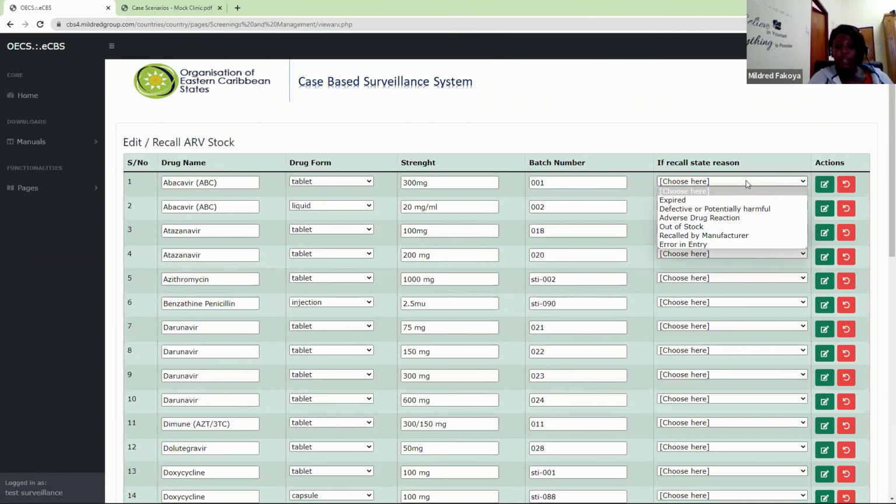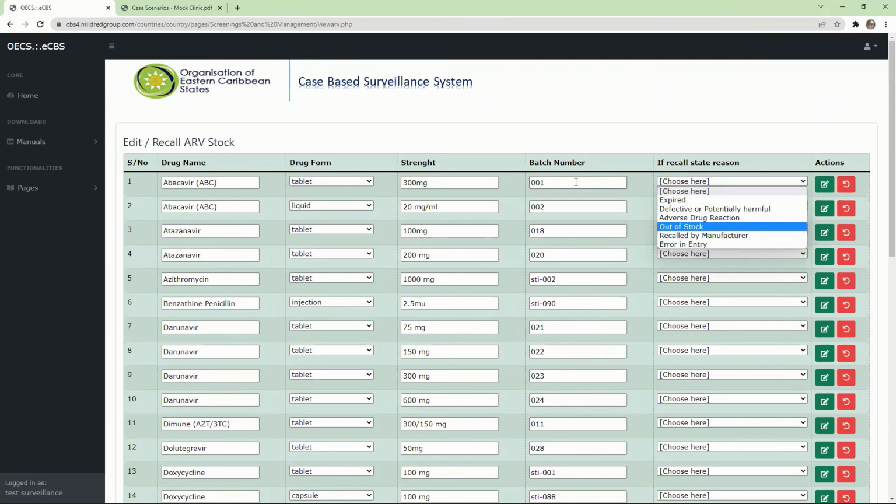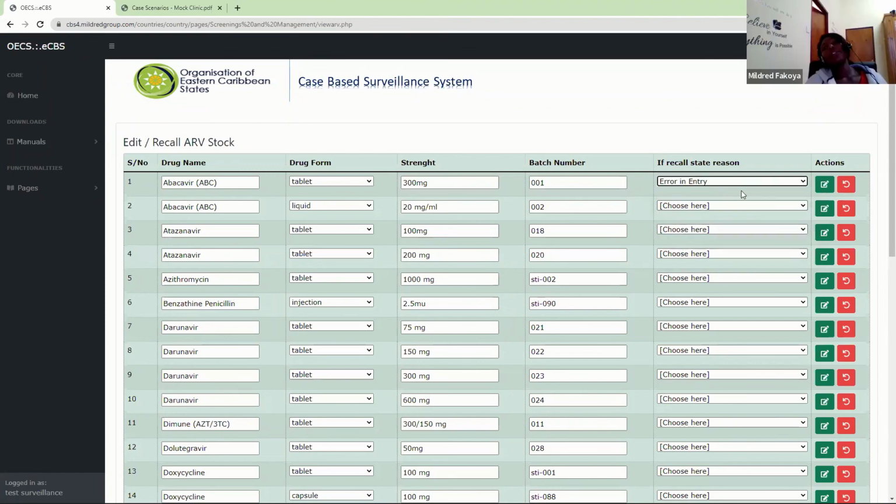If it's out of stock and it was entered in error, if a manufacturer recalls, you already have it in your stock and the manufacturer recalls the drug, you'll use the recall to take it out of your stock. And if you enter it in error, you want to delete, you also use recall and select your reason as error and click on the recall button. Only when you fill in this recall selection, will you need to use the red record button. If you fill in other parts, you will need to use the green edit button.